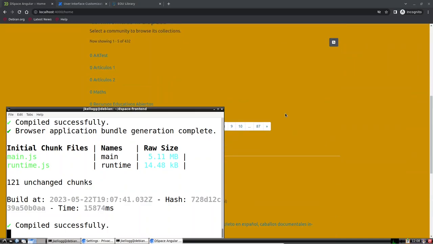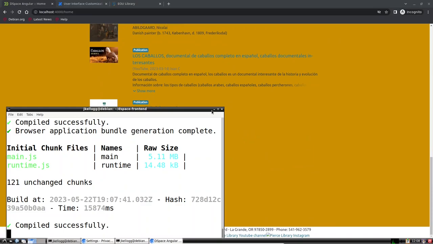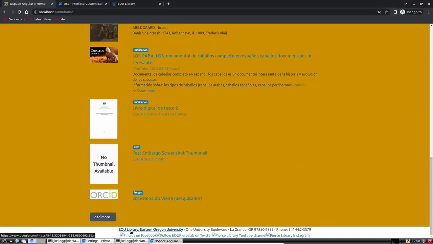Okay, once it's compiled, we can just scroll down here and we will see that now the address appears above the social icons. But what I'd really like is for the address to be over here and the social icons to be over here. In addition to that, I also want to make sure that the social icons show up. We're going to have to do a little bit of work there.